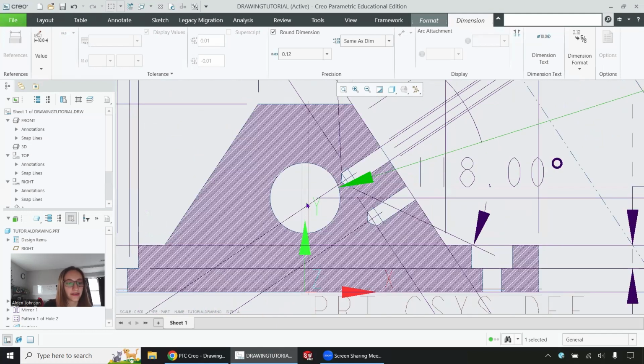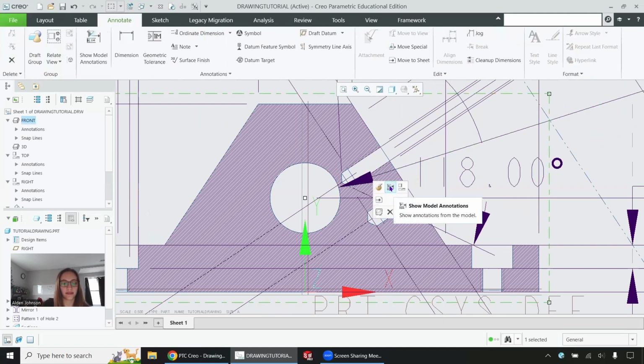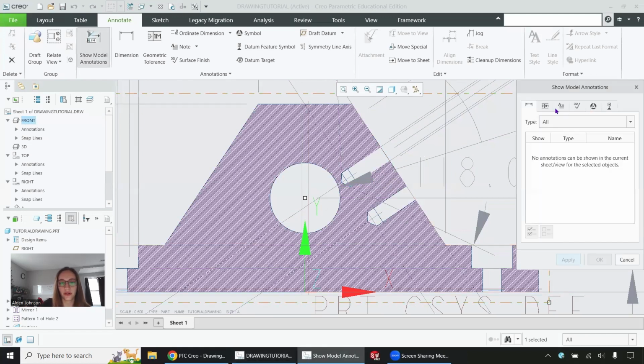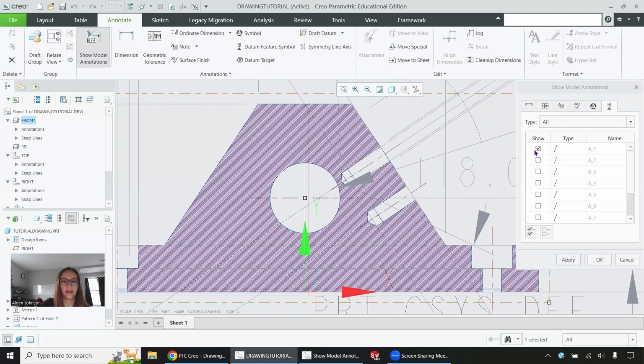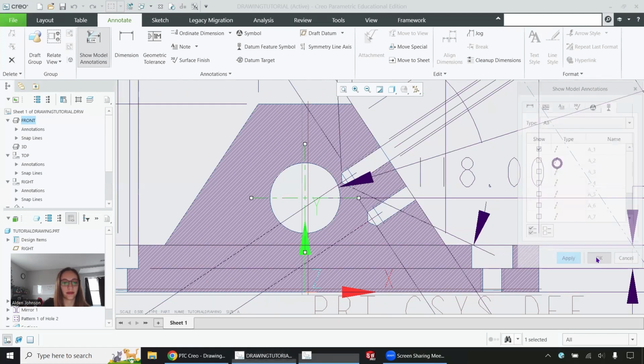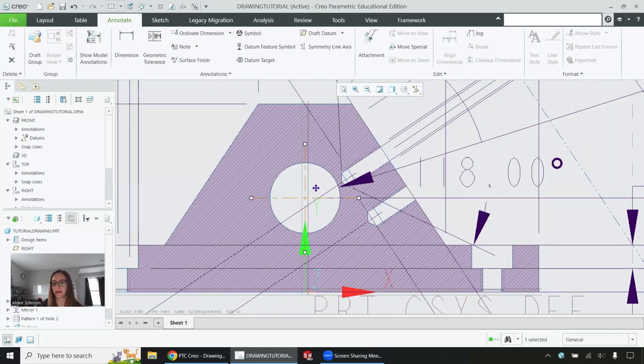If I want to add a center line to this hole, I can click on my part and use this Show Model Annotations button. This will show me all my center lines. I can click on the one that I want to add and it will get checked. If I want to add all of them, I can check all these boxes, but for now I'm just going to check this top one and hit OK, and you can see that my center line has been added to that hole.